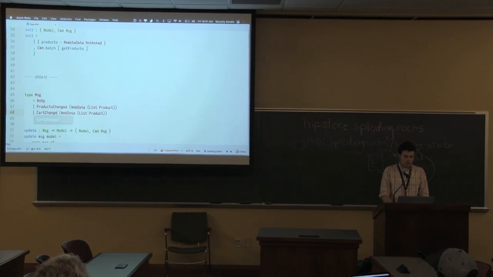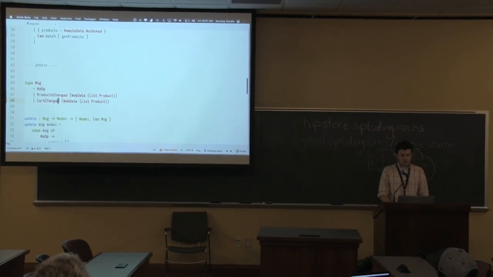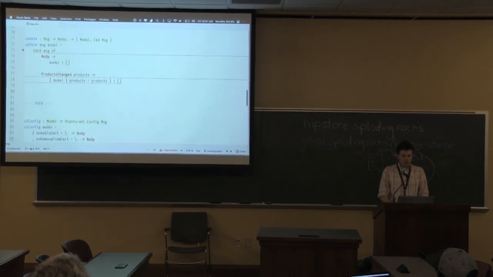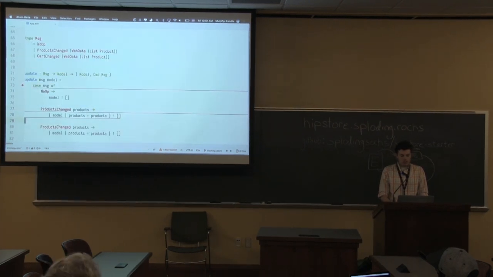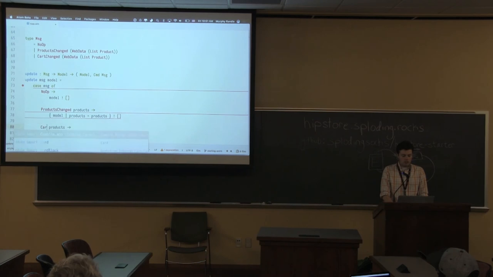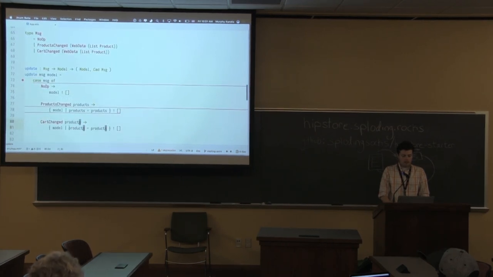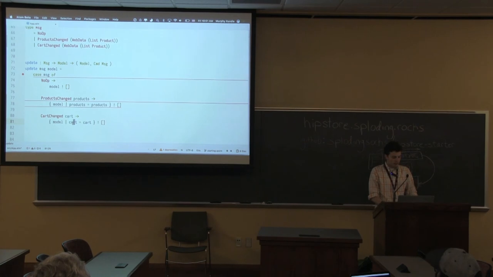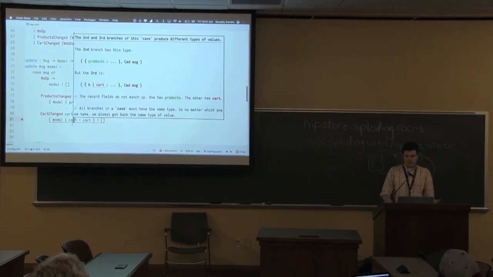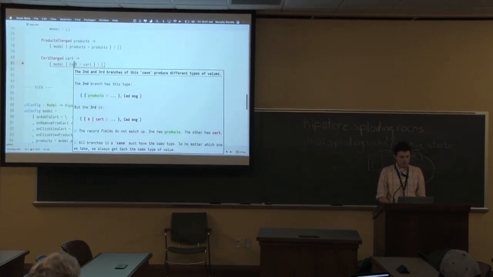Cart changed. So now we have a message called cart changed, but we haven't updated our update function. So let's go ahead and copy products changed and change that to cart changed. And we'll change this products field to cart. So we have cart changed, we get cart contents, and we're going to update the cart field on the model, which sadly does not exist yet, is what the compiler says.